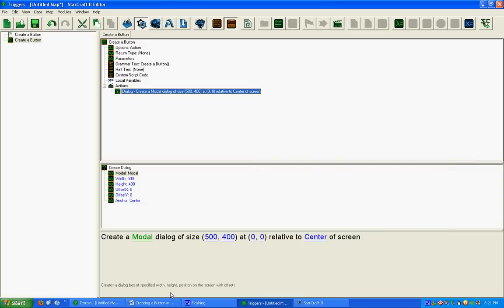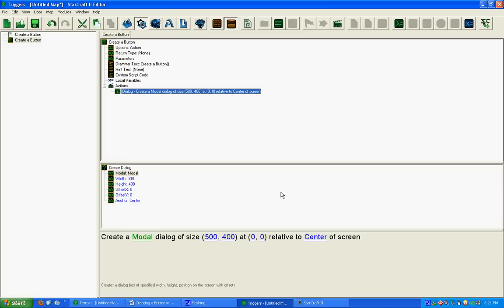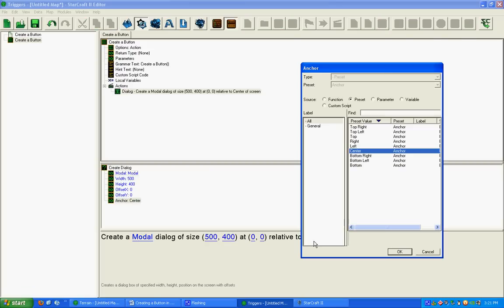Alright, and if you notice here, I've got one little thing we need to do differently. We're going to change the dialog position to the top left of the screen. The reason we're going to do this is so we're letting both of these, the button we created in the trigger and the button we're creating with the action definition, be displayed on the screen at the same time. If we just leave this in the center, they're just going to overlap.